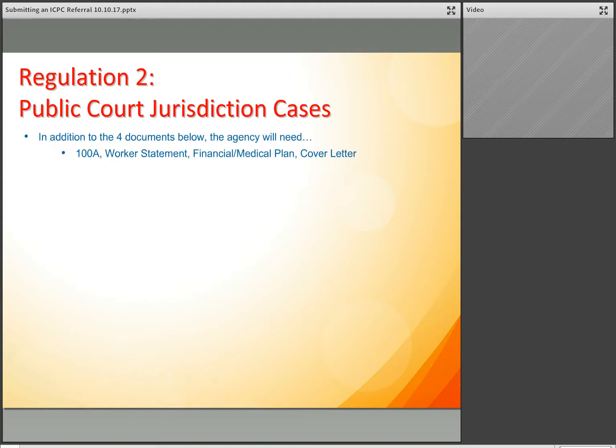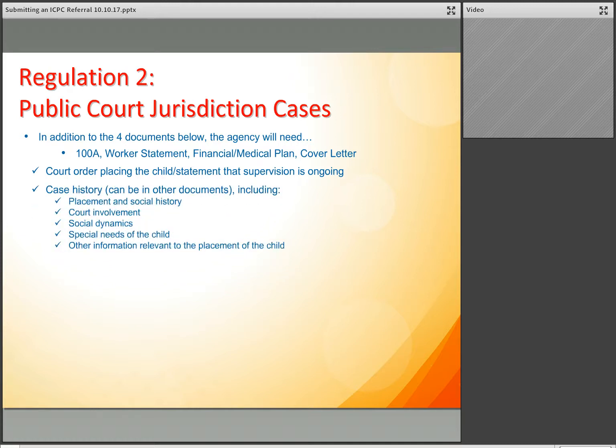In addition to the 100A, worker statement, financial medical plan, and cover letter, the agency will need to submit the following documents in the ICPC referral: the court order placing the child or a statement that supervision is ongoing, case history to include placement and social history, court involvement, social dynamics, and special needs of the child. This information, again, does not need to be in a separate document, but can be included in other documents such as the case plan, perm plan, or court orders.